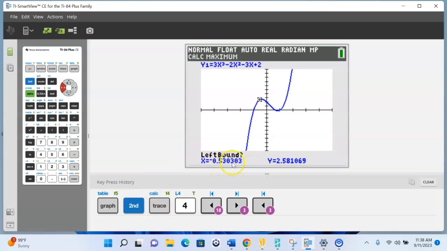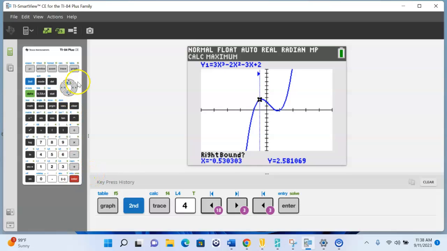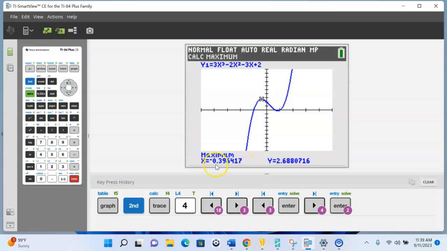So what you want to do is get to the left bound of the maximum here. You can type a value in, or you can just hit enter. And then now it's asking you to look for a right boundary to get on the right side. So I'm just going to go up and over, make sure I'm definitely over, hit enter. And then it says guess, and go ahead and say yes by hitting enter.